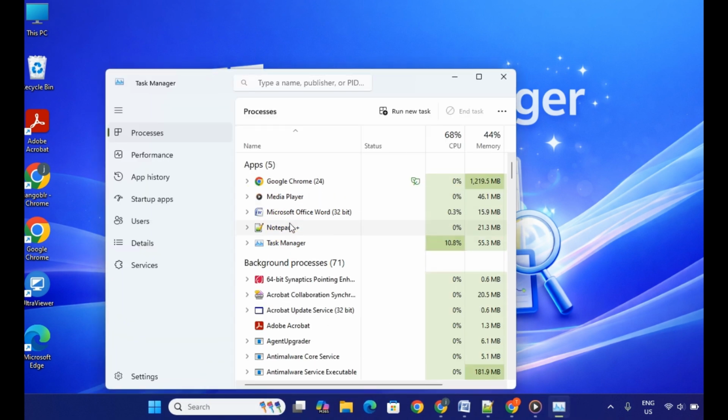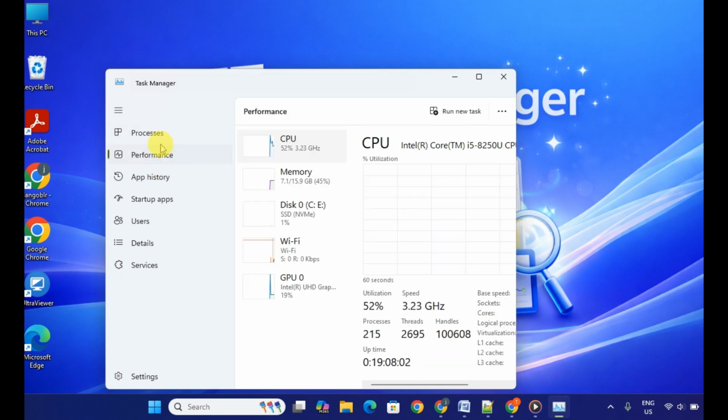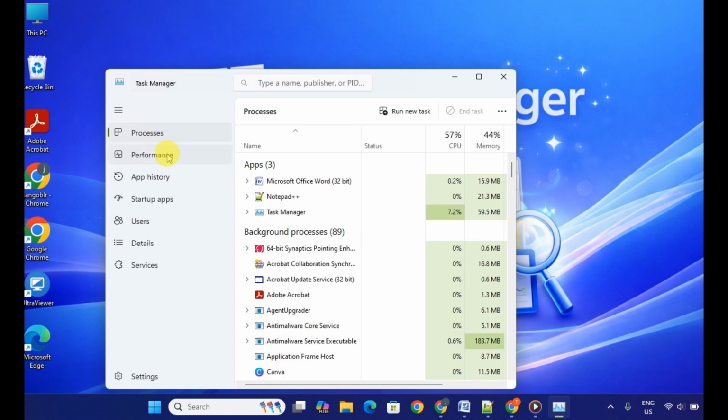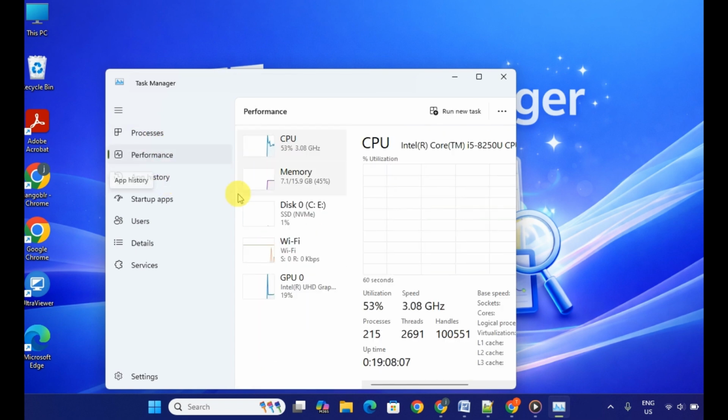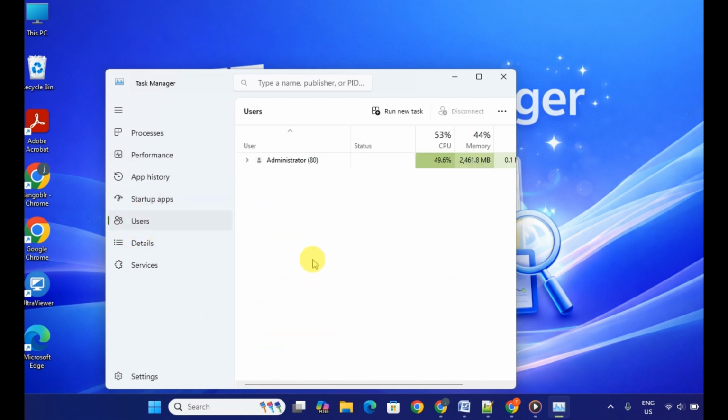Task Manager. What is Task Manager? Task Manager is a default Windows 11 tool that shows what's running on your computer in real time. It helps you monitor performance, close frozen apps, and control startup programs.